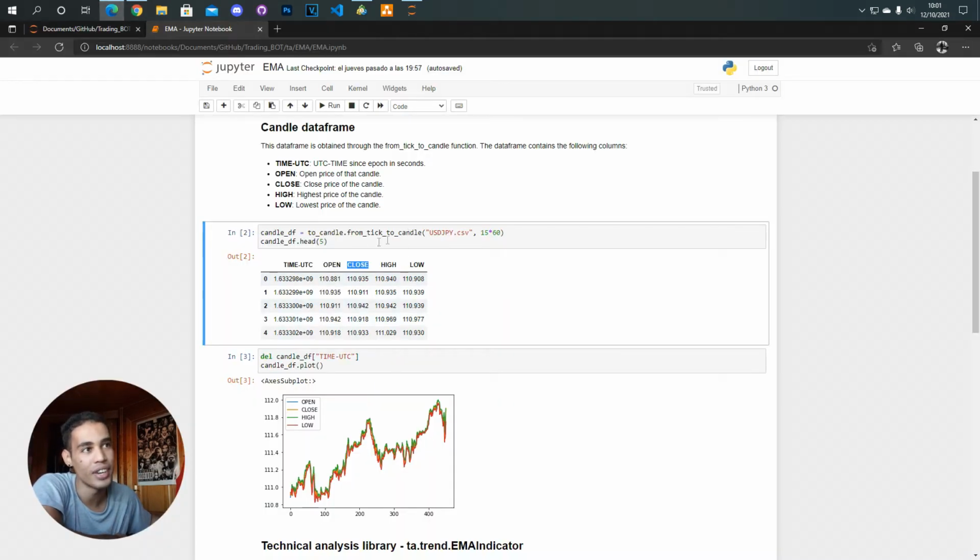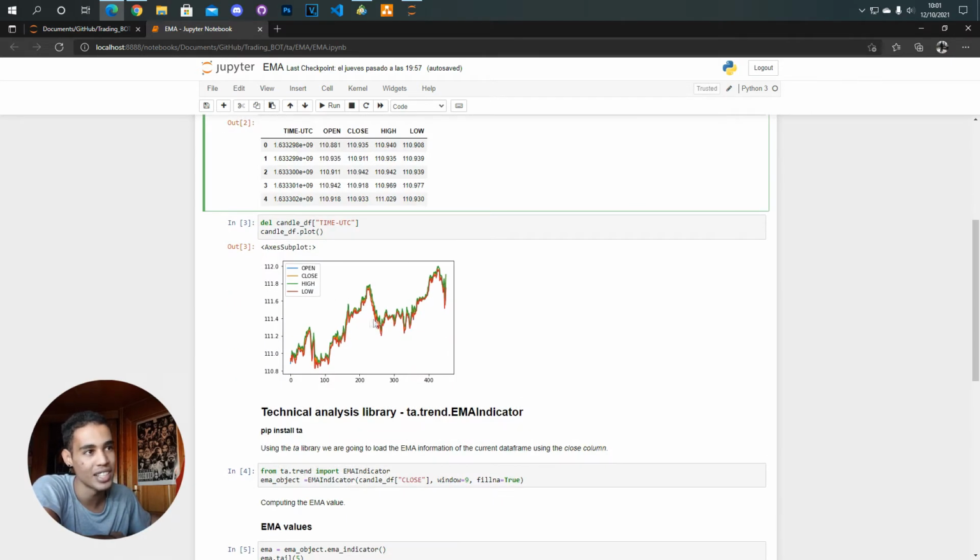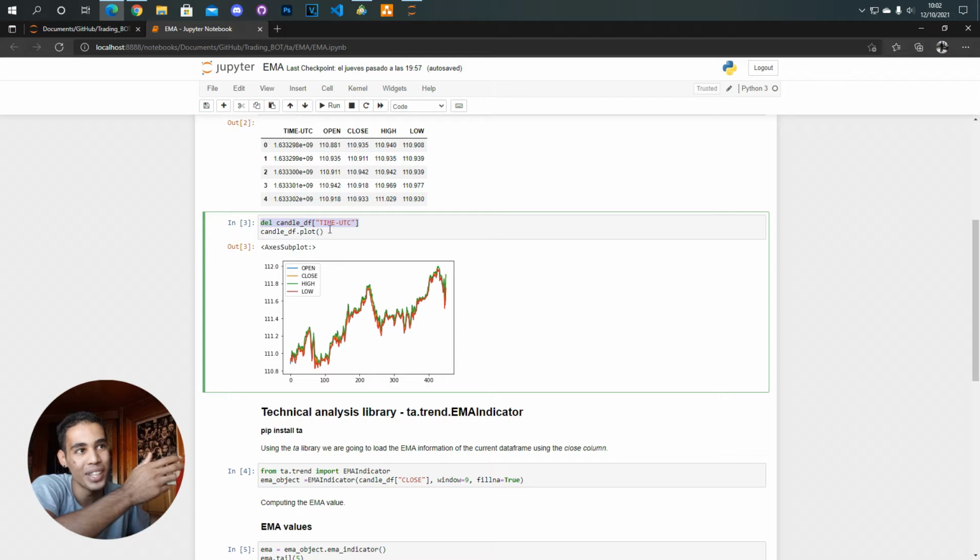So with this file, we load the candles from previous data. And what we do is that we set that we want the period of the candles to be 15 minutes. And yeah, we take the value and we have a pandas data frame with these columns. Now, to plot this and see this in a nice way, we delete this column because it's the time and it will show a very awful and ugly thing if we plot this.